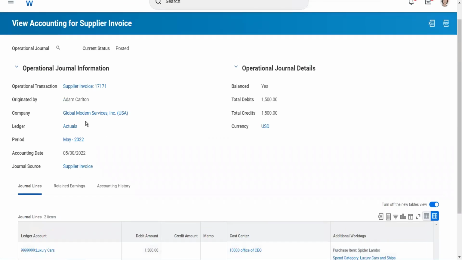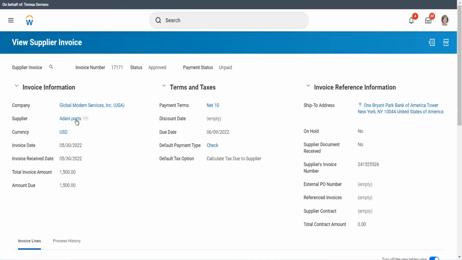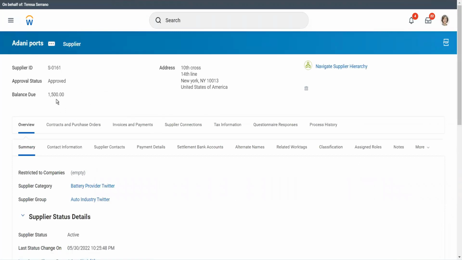Okay. And if you look at the supplier invoice back, if you go to supplier, the balance due, which we have to pay. Now, this is not like customer that we have to take. This is what we have to pay back to the supplier. So that's why I requested that you create different scenarios, prepare one Excel sheet.